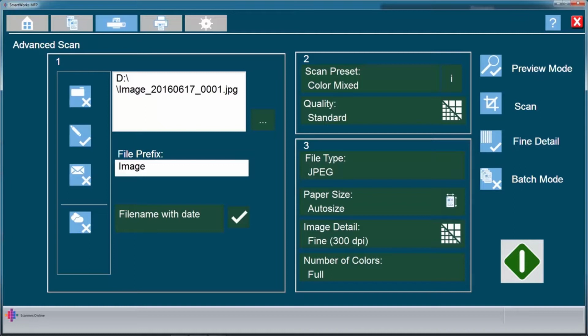Fine Detail enhances fine lines and text by making them darker and more black. Click here to perform batch scanning. Pages will be saved as individual files. Click the green Start button on the front panel of the scanner, or from the touchscreen to initiate the scan.